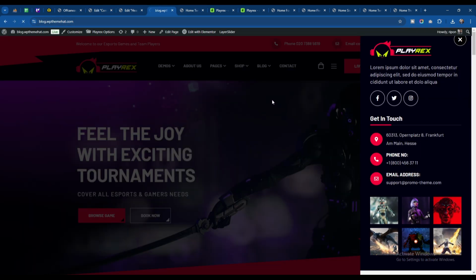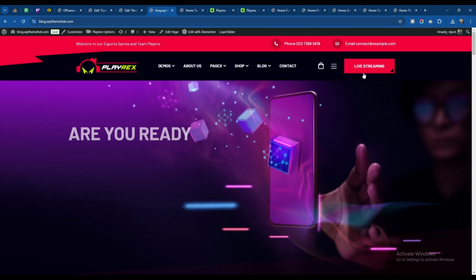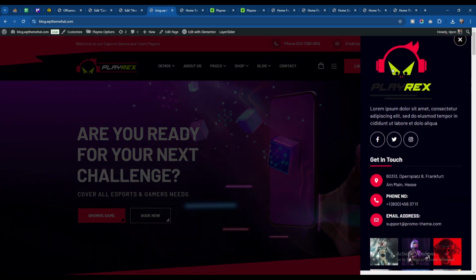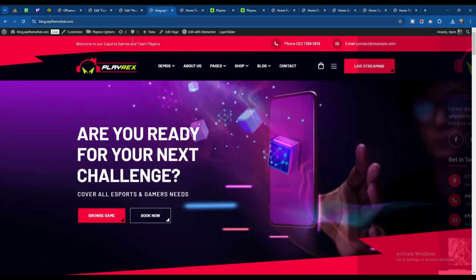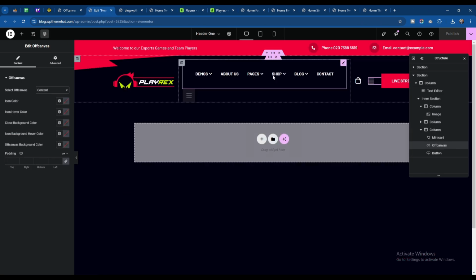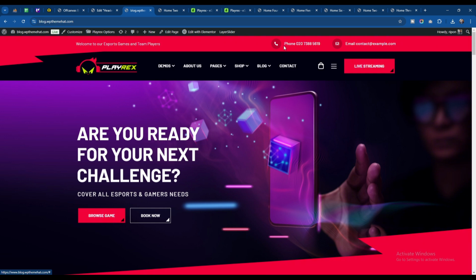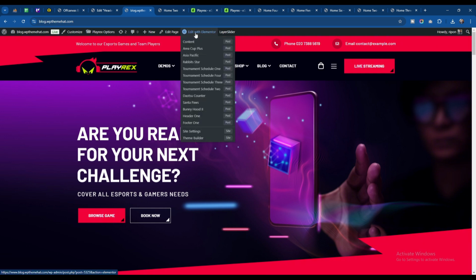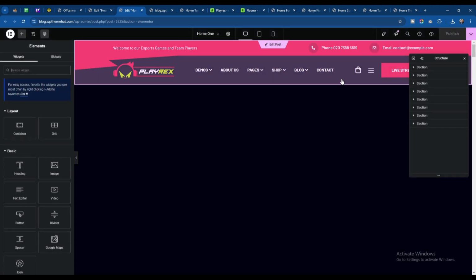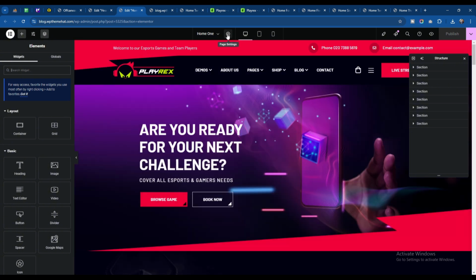Then if I go and give a refresh and click on the Offcanvas menu, then you will see the changes here. So by that you can change your Offcanvas area too. But how has this header been set here? For that you need to click on that specific page and click on the edit with Elementor button. And then you need to click here on the page settings.